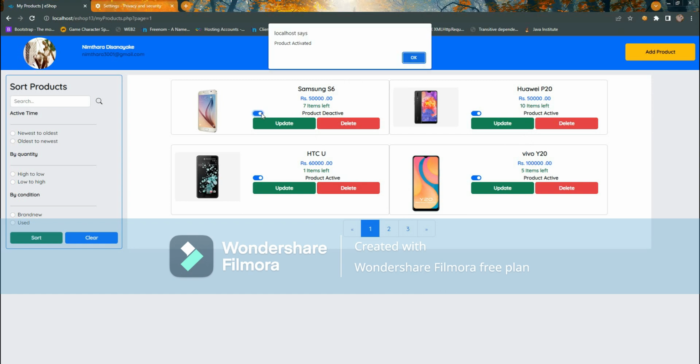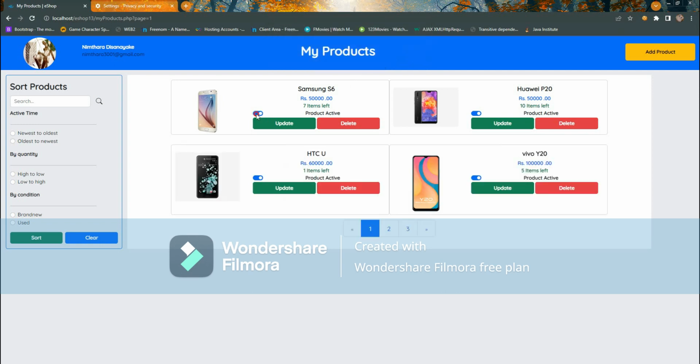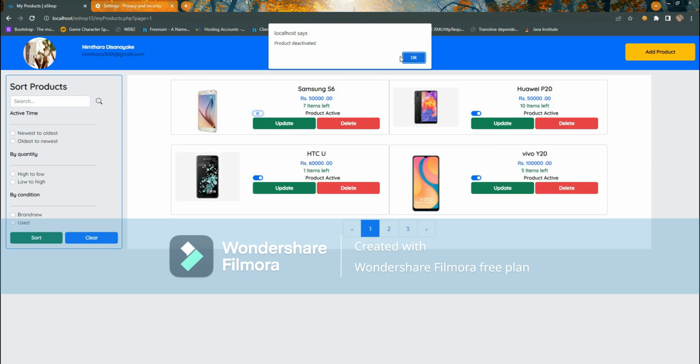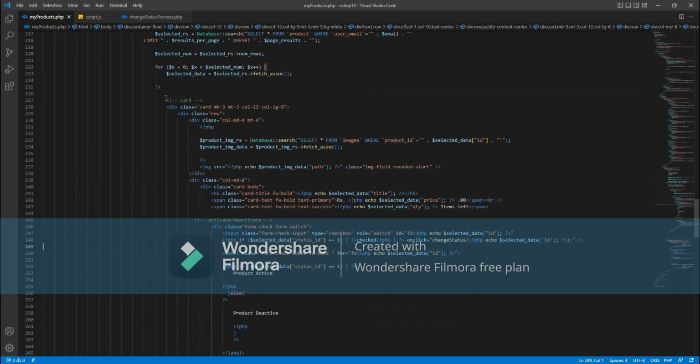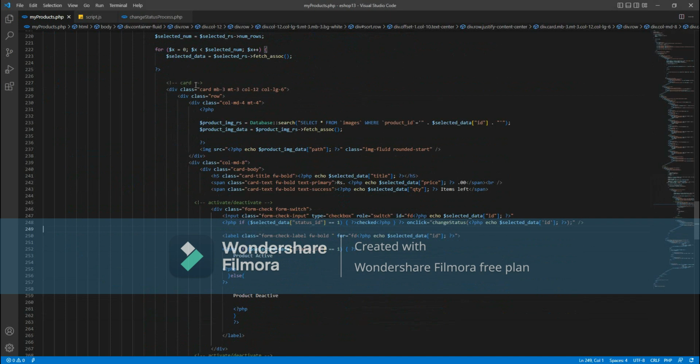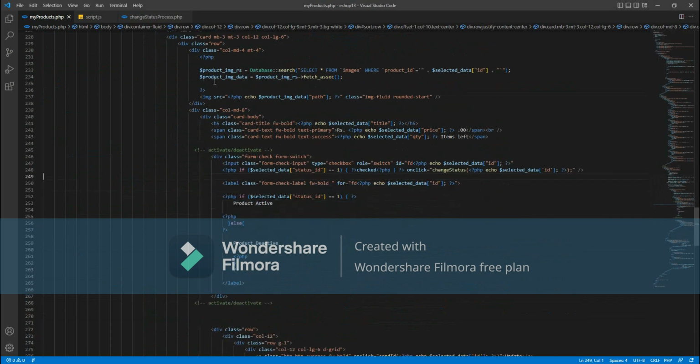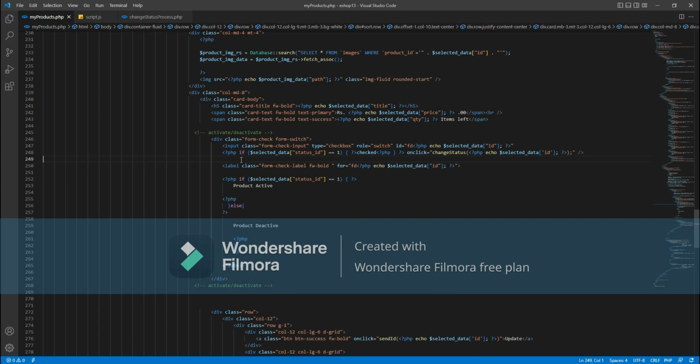You can turn the switch on and an alert will come saying product activated. You can turn it off and an alert will come saying product deactivated. For this process, at the back end, here in the myproducts.php file, I have displayed the products inside cards, and inside the card I have given a switch.